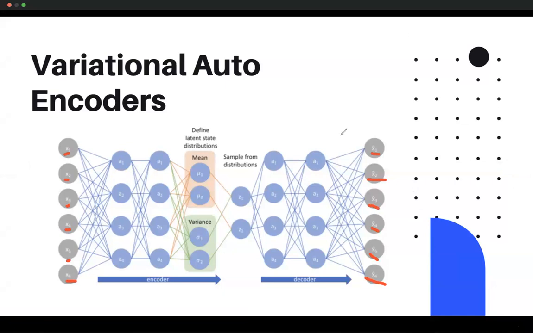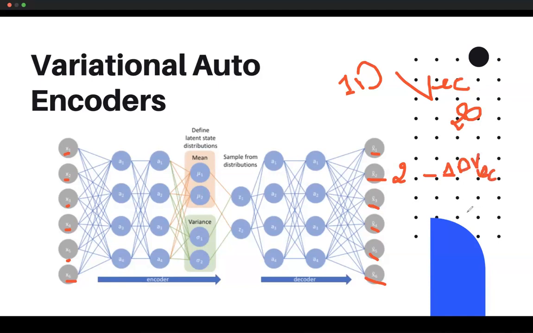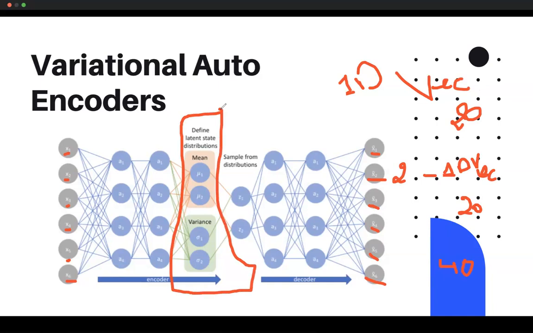Previously in the encoder, we used to get one-dimensional vector, let's say of size 20. For the variational autoencoder, we will get two one-dimensional vectors, right? And each of them will have a size of 20. So we will have 40 values in total in this setup. And these 40 values will be split into two vectors. One vector is for the mean, and the second vector is for the variance.